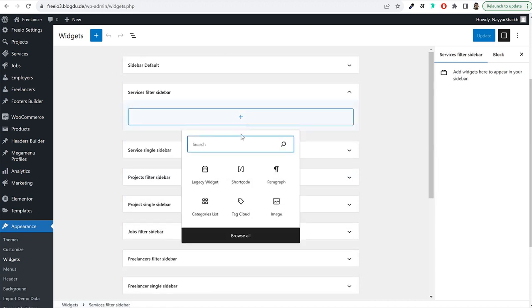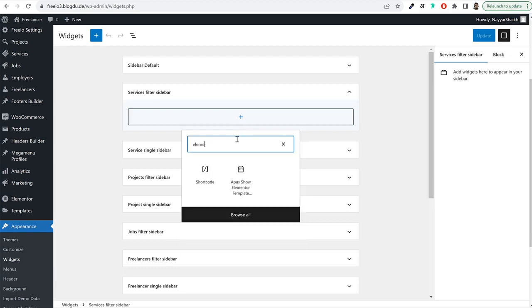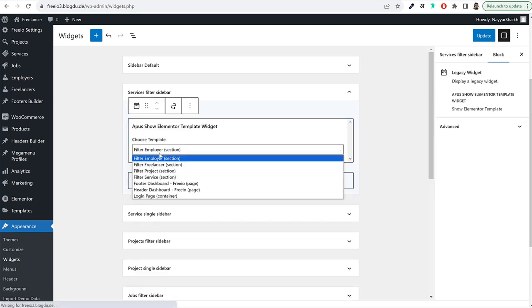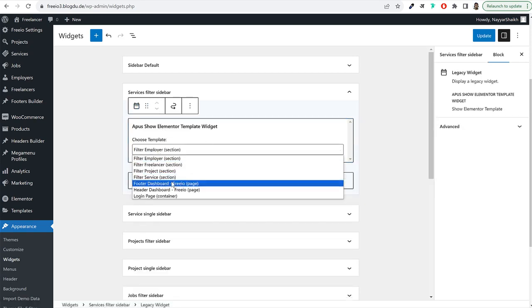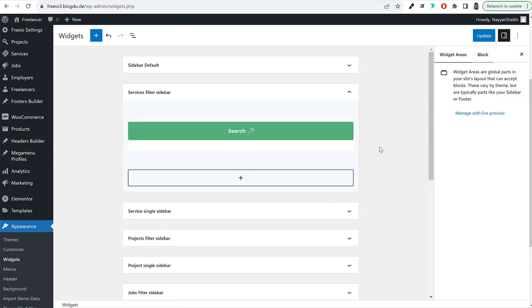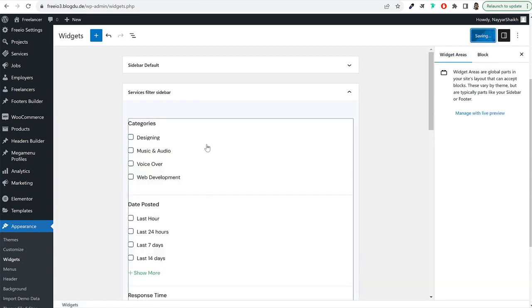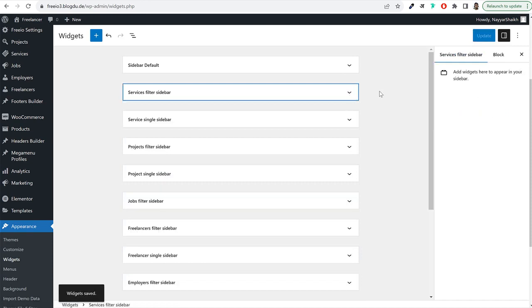Click on this plus button and search for Elementor. If you search for Elementor, you will see this option, Apis show Elementor template. Click on this, and over here select service filter. So filter service, select this option and click on update. You can see this thing over here. Now I'll hide this thing.